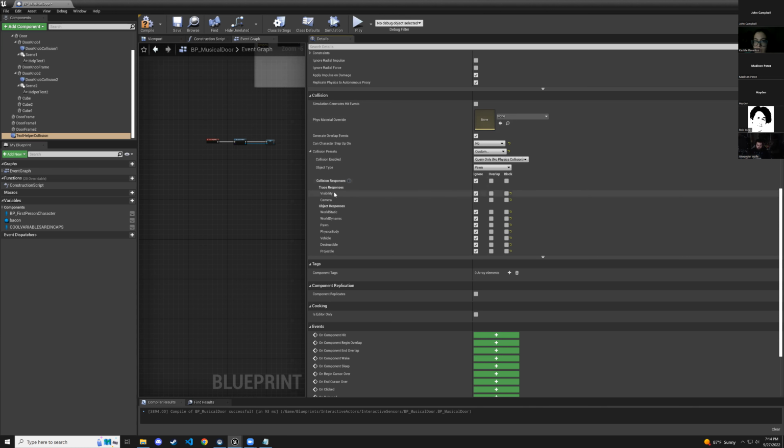And that means that it's not going to check for visibility, the camera. It's not going to check anything. It's just going to ignore them all. The only one we want it to do something with is pawn. So we're going to say overlap pawn. And now we don't necessarily have to ask, hey, is it the actor? Is it the pawn? Because we only can check for the pawn.